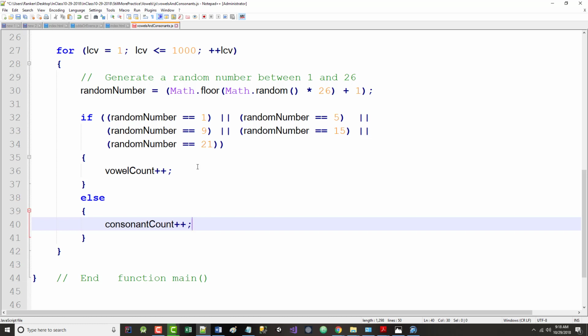A 1, 2, 3, or a 4. If it's a 1, you might go up. A 2, you might go down. A 3, you might go right. A 4, you might go left, etc. So there's a lot of ways that this stuff is used, not just in game programming, but in game programming as well.